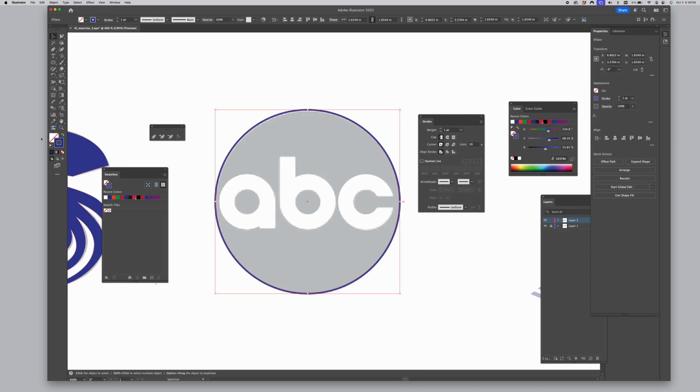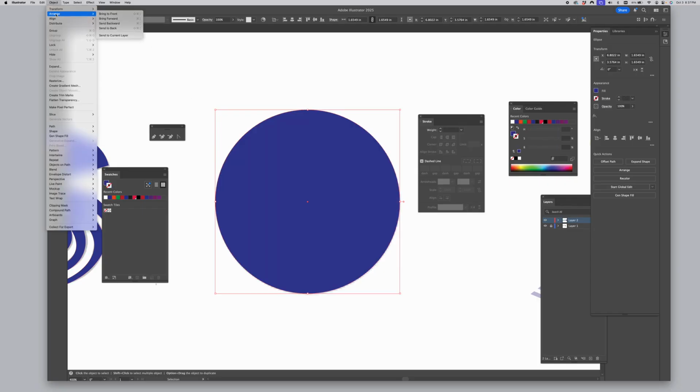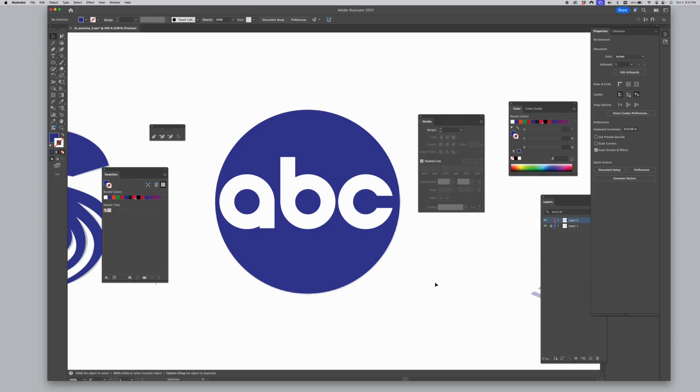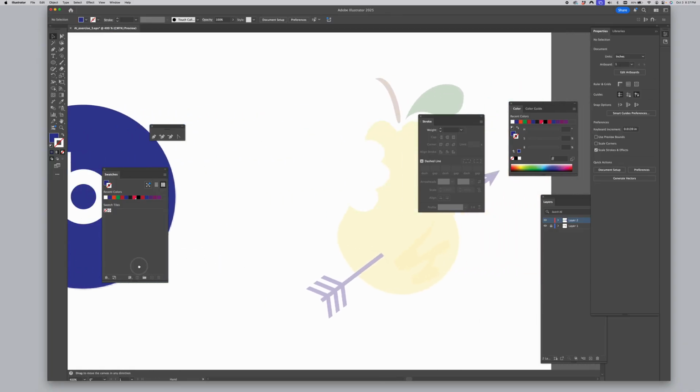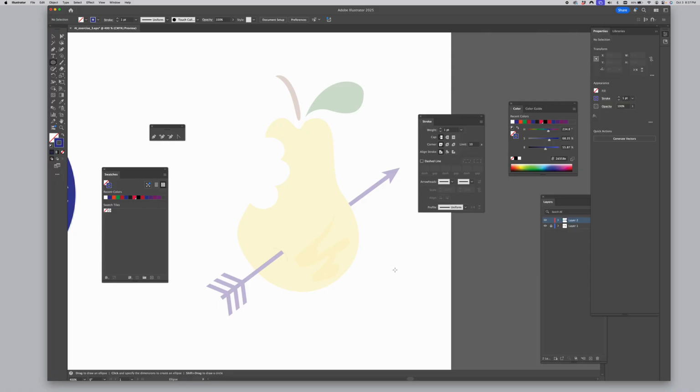If I fill this in, and then Object, Arrange, Send to Back, puts it behind. This last element, if you look at it, it's a circle, an oval, and an oval. So in order to make that, and again, I'm going to work with just a stroke so I can see what I'm doing. I'm going to imagine where the center of that object is.